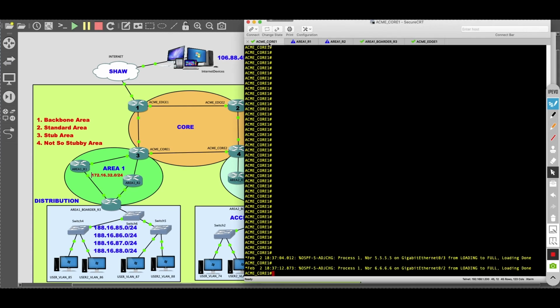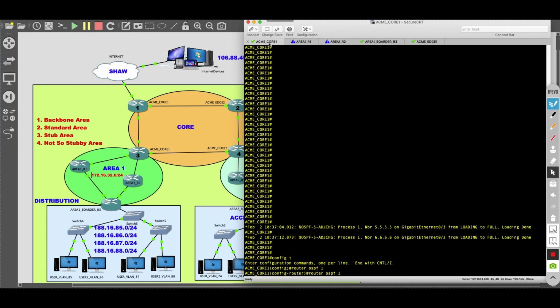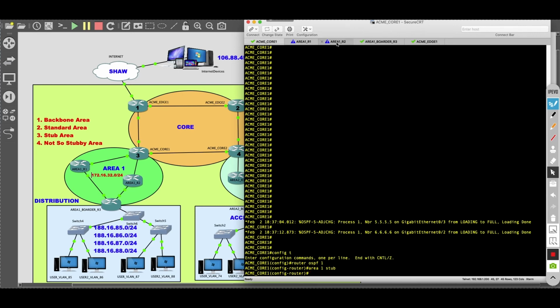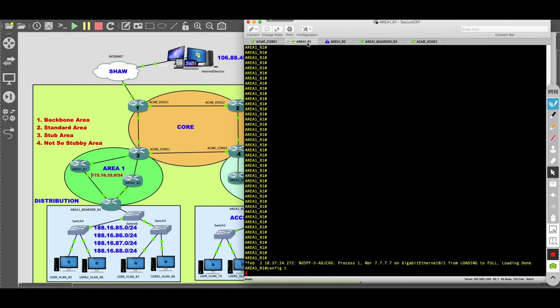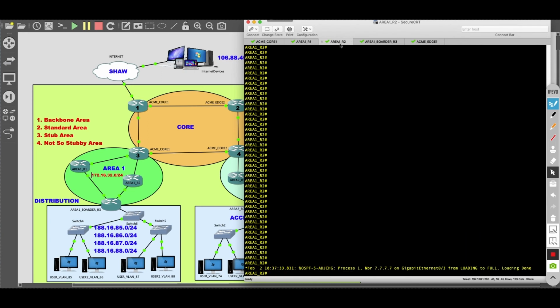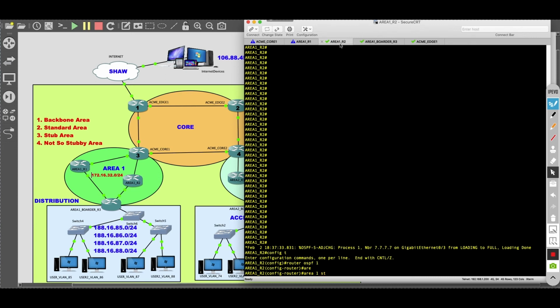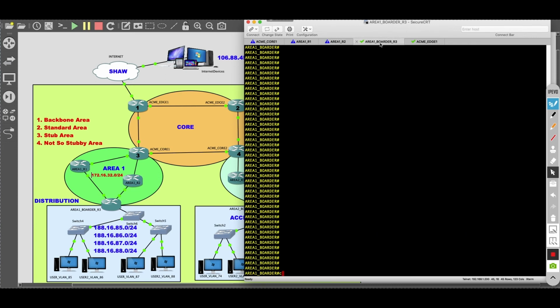So I'm going to go on core 1, config t, router OSPF 1, and I'm going to type area 1 stub. And there you go. Config t, router OSPF 1, area 1 stub. I repeat this on each of the remaining routers in the area. Now, there you go.